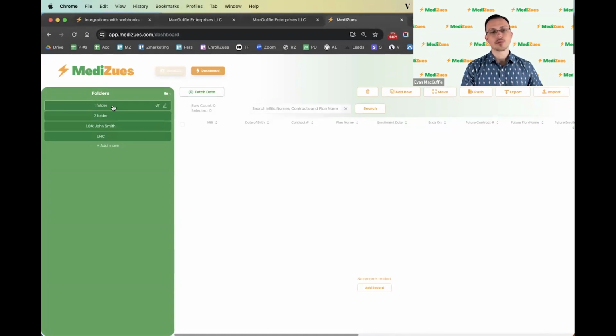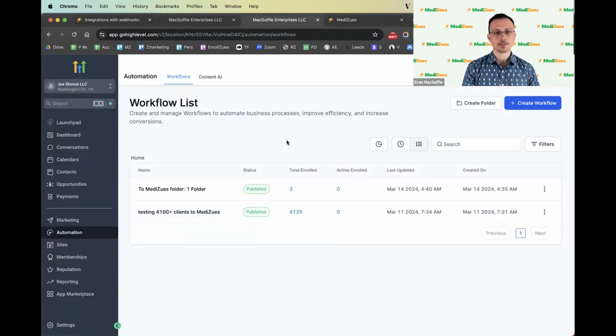Okay. And so this is where we want our clients to get sent from GoHighLevel to this folder in particular. So each folder has a unique destination, and you find it by clicking the paper airplane icon. And from here, you want to copy it. Okay, so hit this little button, and now it's copied. Now hop into GoHighLevel and go to your automations and workflows, hit create workflow.